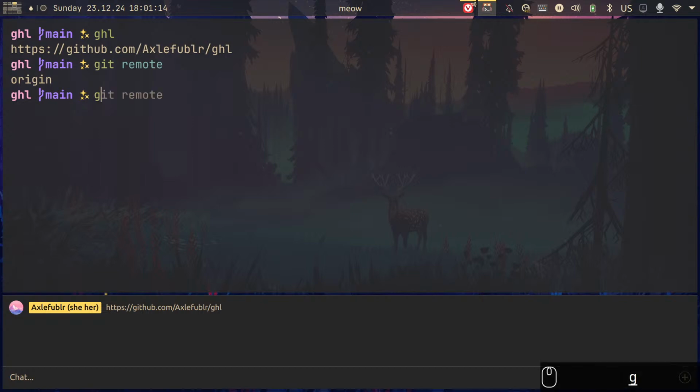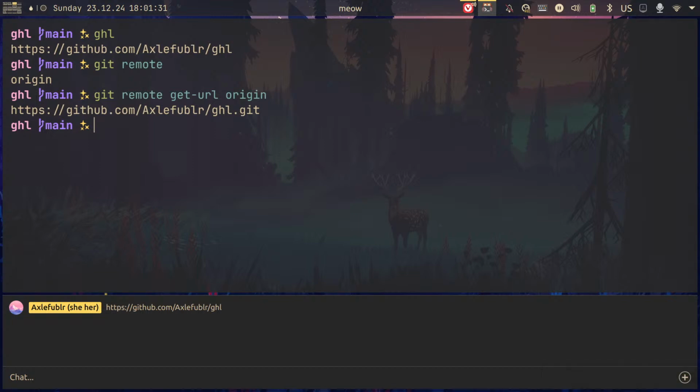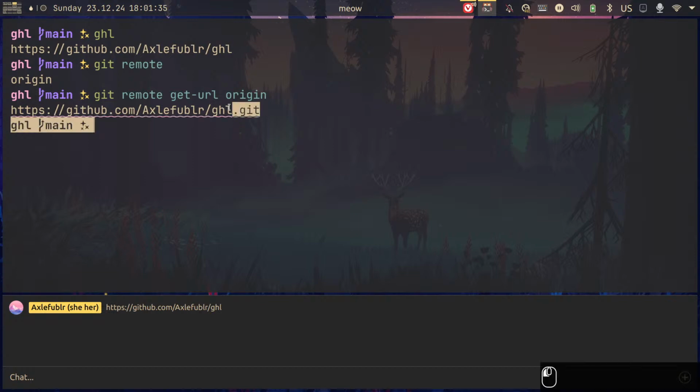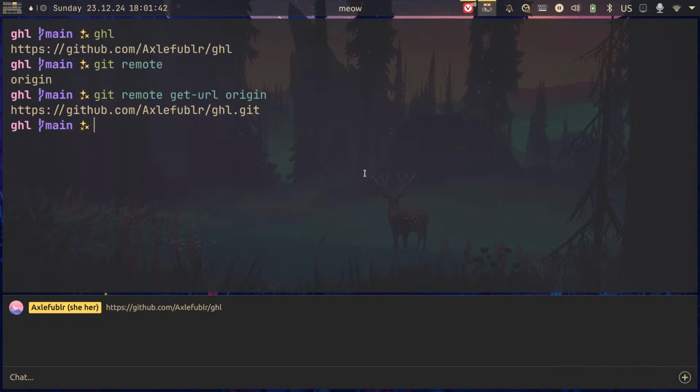Now we get the remote URL. I forget the actual command. I think, yeah, git remote get-url origin in this case because we just got it. Boom, we got the link. And we strip this .git from it, and boom, that's basically it. Very, very simple.